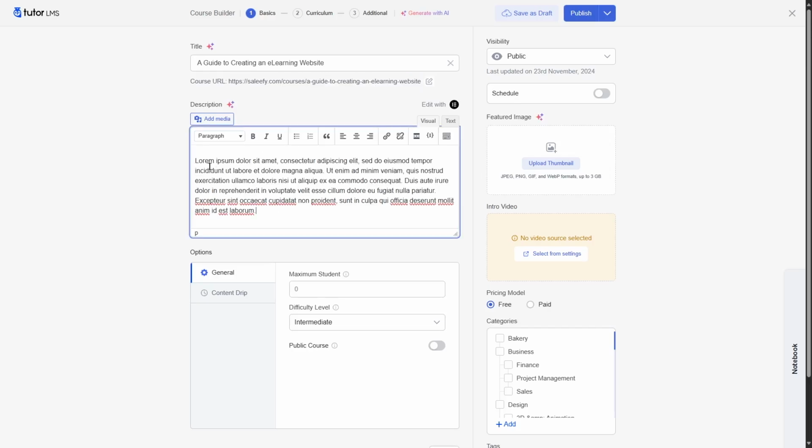We're adding some demo text for our course over here, but when you're adding the description, make sure to add some text that best describes your course. Down here in the options section, we can access the general and content drip. If you don't see the content drip over here, that means your add-on isn't enabled. So go back to the Tutor LMS add-on section and enable the content drip add-on to get access to this.